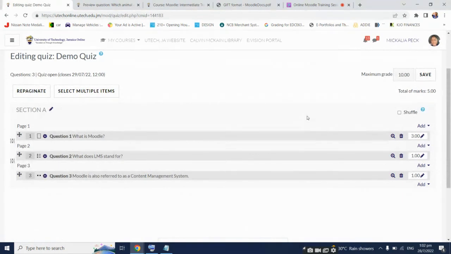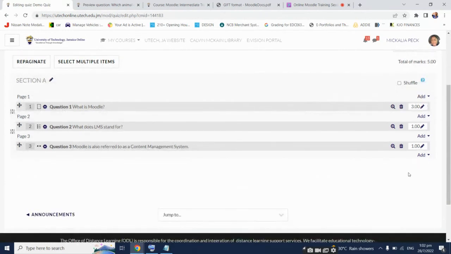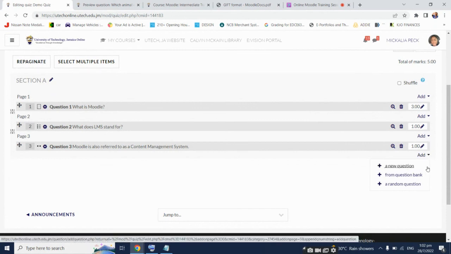All right, now what we're going to be doing, we're going to be adding the questions we just imported to this particular quiz. To do that, we click on the same add button here. Now we're going to be using the option that says add from question bank.